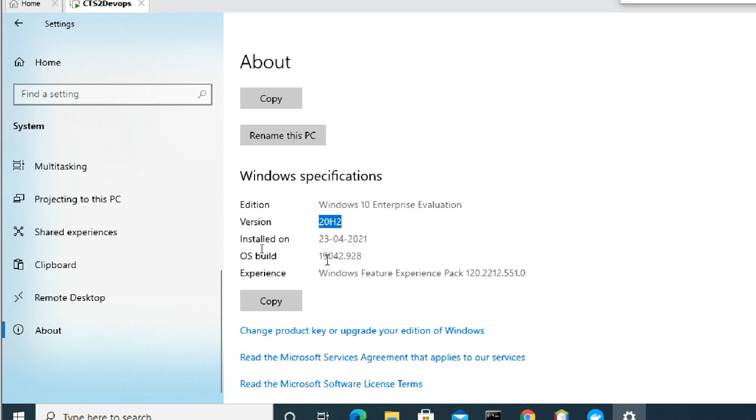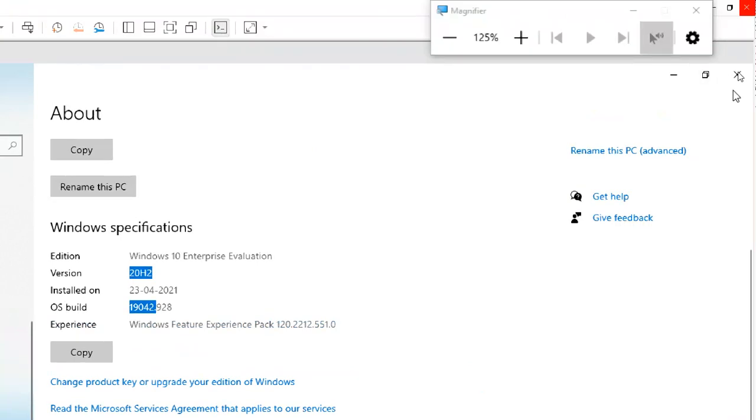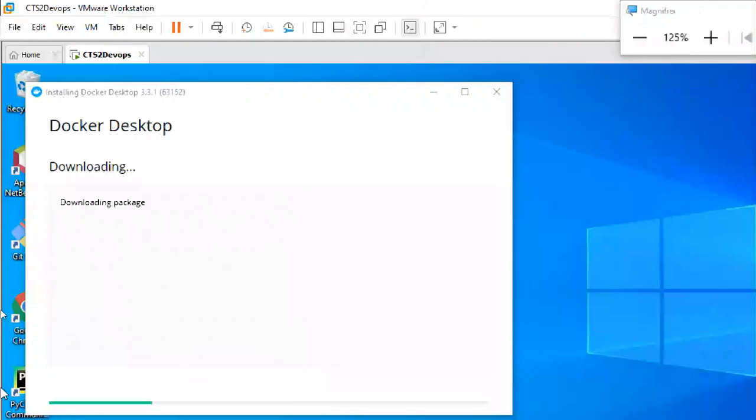So this is the latest version. You can see the build version is 19042. So obviously it is the latest version compared to what is required.